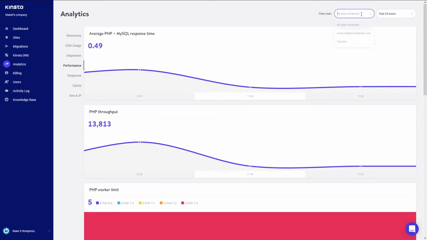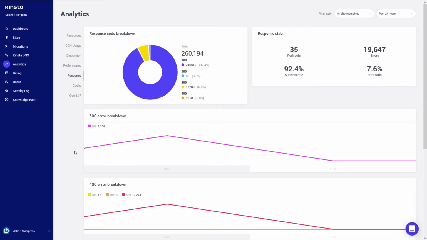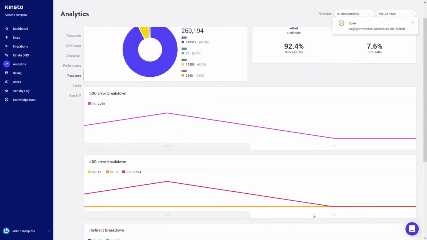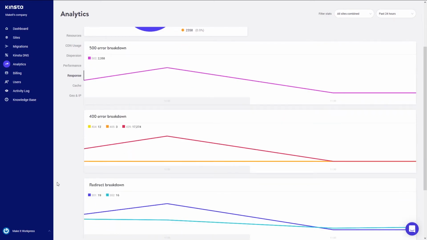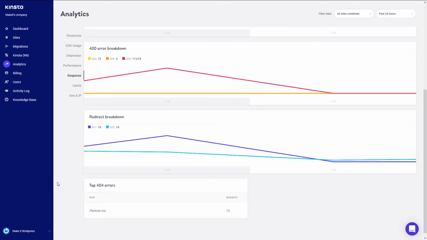One thing to mention is that you can also filter the stats for a website. So these are actually the stats for all of the websites. And there's another tab for responses. So in total, we've had 260,000 requests, from which the majority was successful. There were some errors, and actually that was because of the load testing I did before. And you also see that a couple of redirects happened.